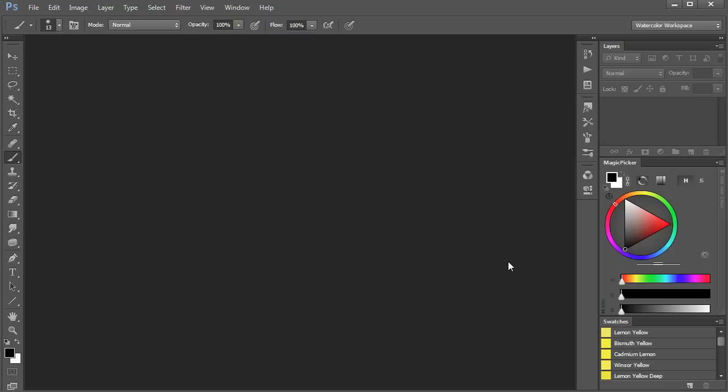And if you have downloaded and installed the Magic Picker, then you're going to see it here. Over here are your tools, as usual. Down here are some panels, and up here the layers, and down here the swatches. What we now need to do is to import the presets themselves.